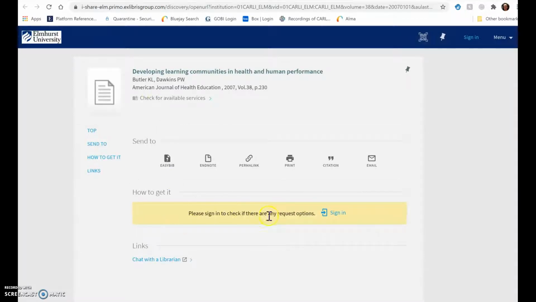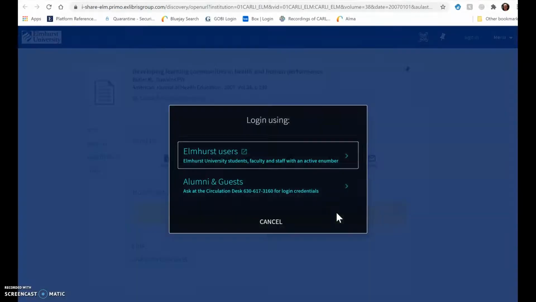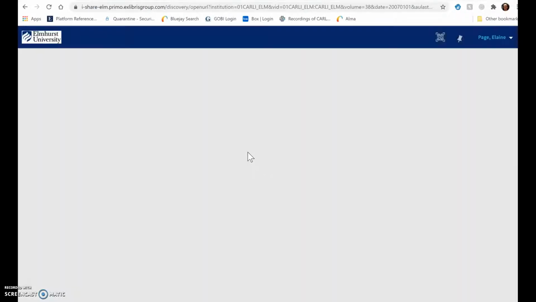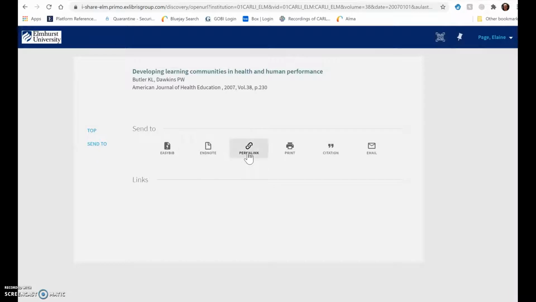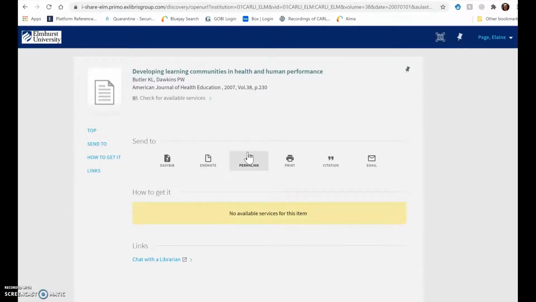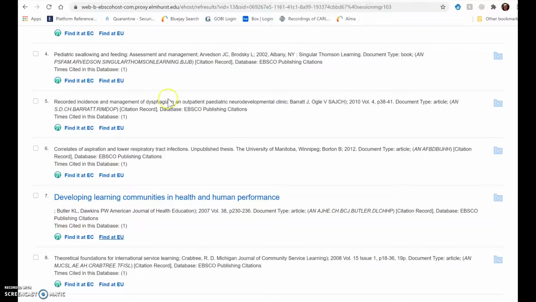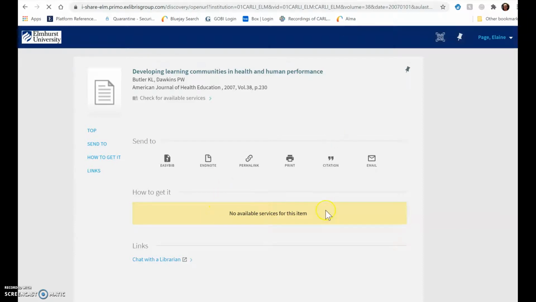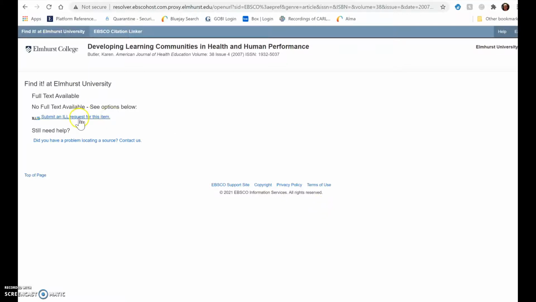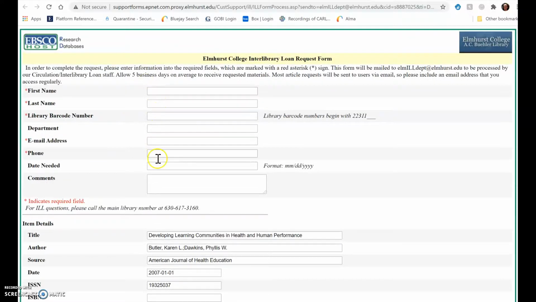Right now, it doesn't show me that we have anything available. If I click Sign In, it's going to take me to our screen again. Since I've already logged in to get into the database, it just takes me one extra step. And then it'll show me, okay, darn, I can't get this one. In that case, I would actually go back and try the Find It EC while it's still here. And you'll see it's not available, but if I click this, it'll actually let me request it through interlibrary loan.